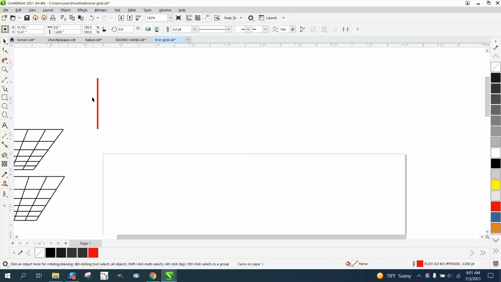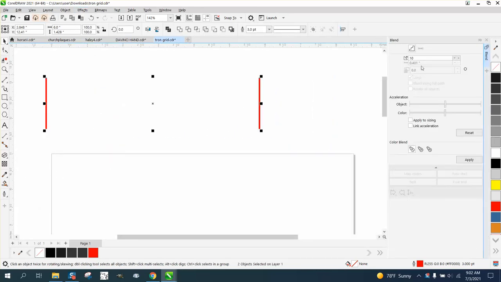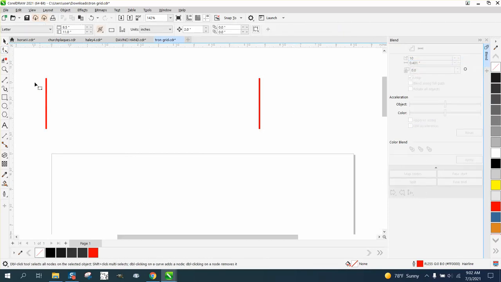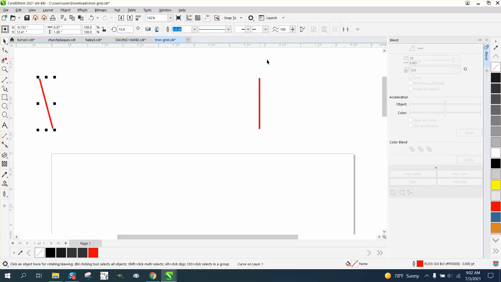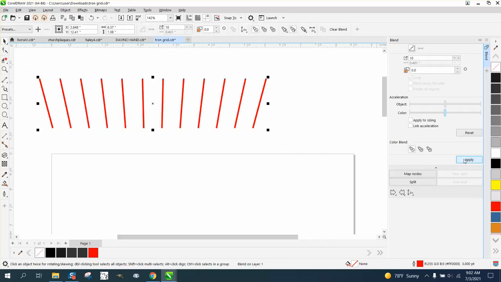And then let's make a duplicate of that, Control D, and then let's nudge it over. Then let's select them both, go up to Effects and Blend, and let's blend them 10 times. But before we do that, let's rotate them. This one is going to rotate from the center, so we're going to rotate it 15 degrees. This one, we're going to do the opposite, we're going to rotate it negative 15 degrees, or you could type in 345. And then when we blend them, it continues that angle.